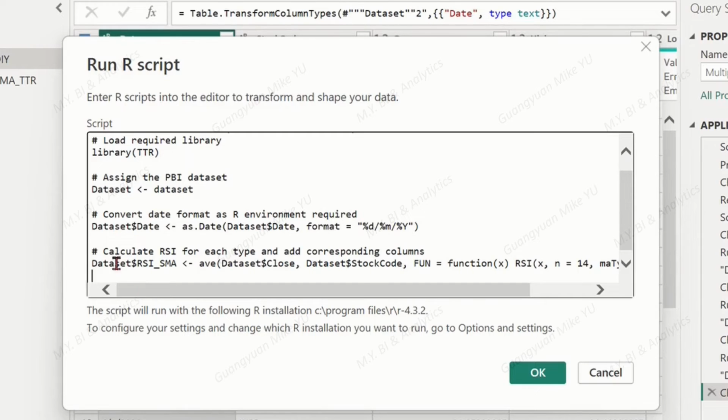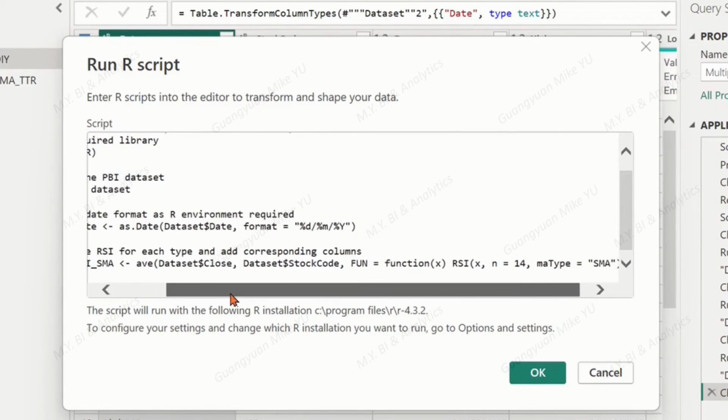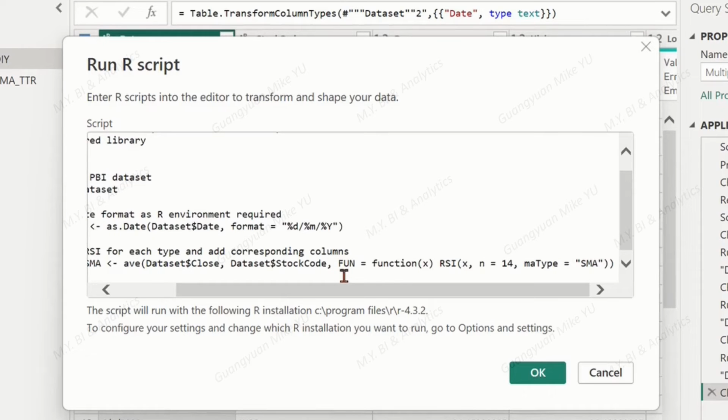Calculate RSI for each type and add corresponding columns. The first line of code adds a new column named RSI SMA to the dataset by calculating the RSI over the specified close price and stock code group from the dataset, while calling the RSI function with input arguments, which are the subset of close price corresponding to each stock code group, the 14 days window, and the SMA type of the moving average.